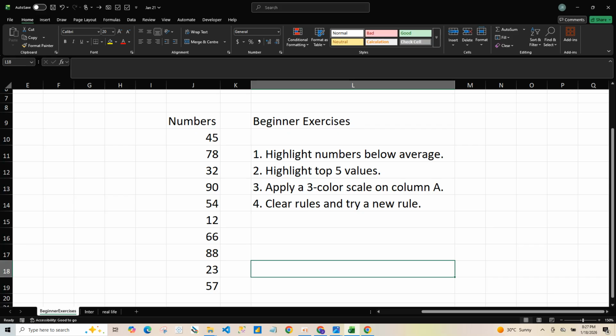So what is conditional formatting? Conditional formatting allows you to apply colors, icons, or data bars automatically based on the rules that you have set, or based on the condition that you want to see. For example, you can highlight numbers above target, identify duplicates, and visualize highest and lowest values. You can also spot trends and patterns instantly. So let's see how this works now.